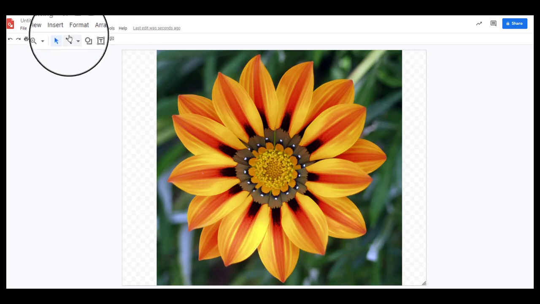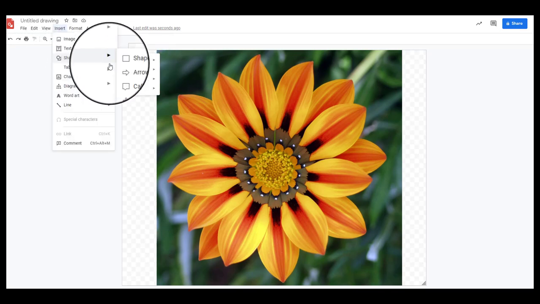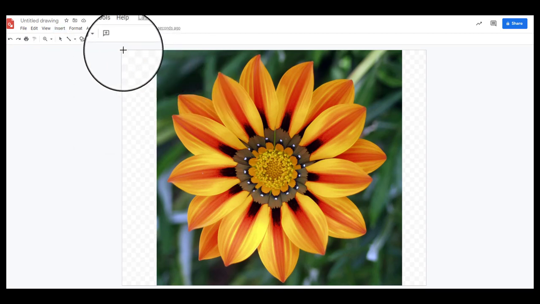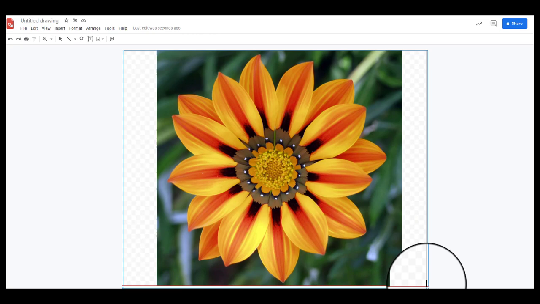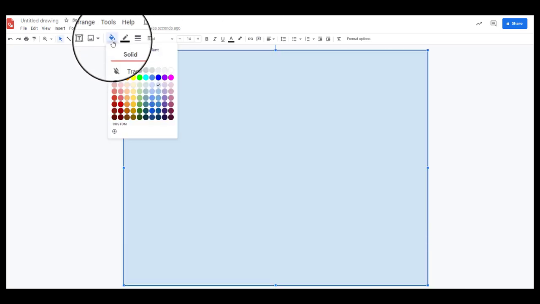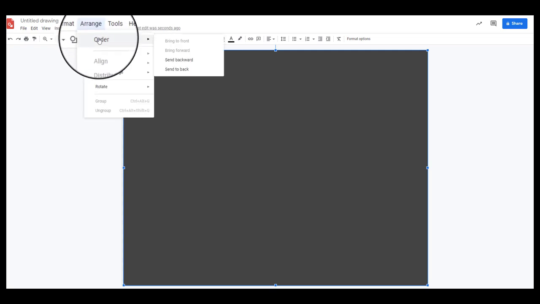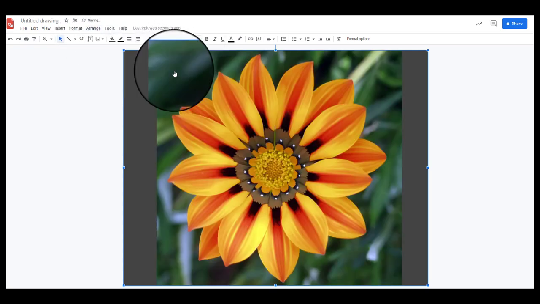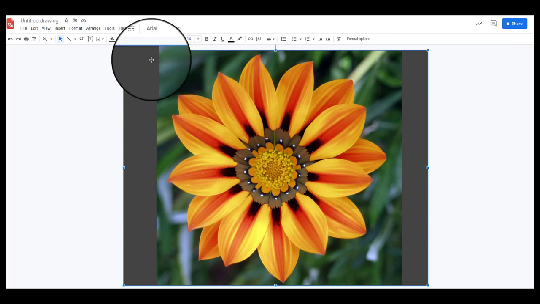Now before we do that, I'm going to go ahead and insert a background shape, one big background shape. It's going to be all the way behind it. So I'm going to fill it in, use this dark gray. I'm going to go to Arrange, Order, and send it all the way to the back. Okay, so now I'm ready to start actually adding the small mosaic shapes.